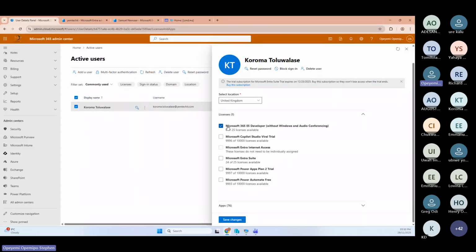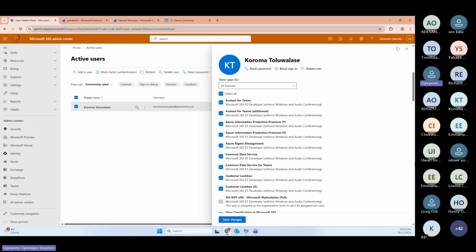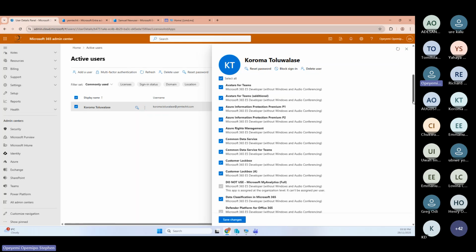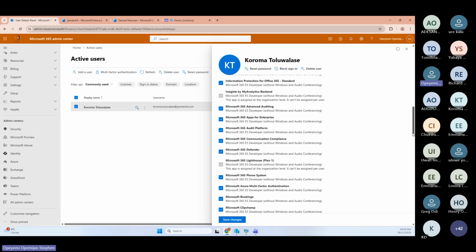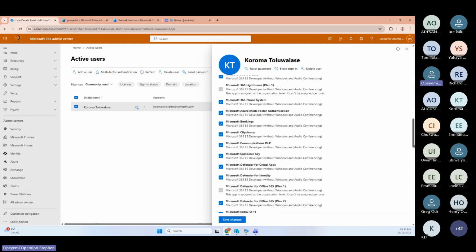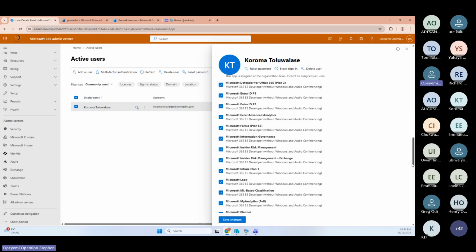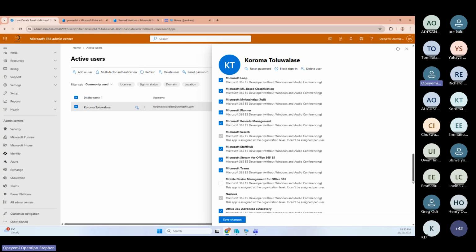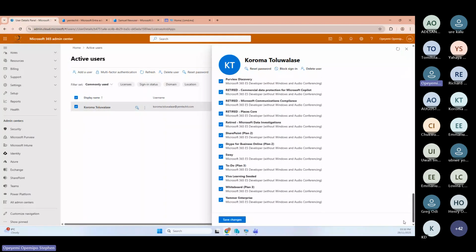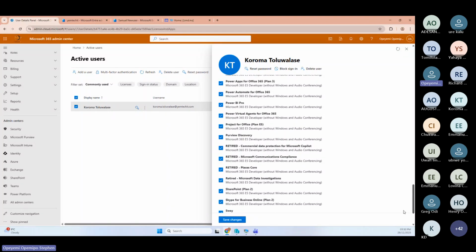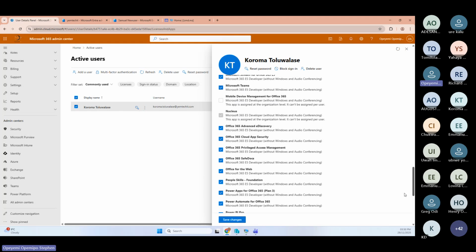When you click on this license, can you see what you have under here? You can see you have apps. If I click on these apps, these are the things this person can have access to. If I scroll down and remove a certain application, let me say I want to remove Teams. Where is Teams?